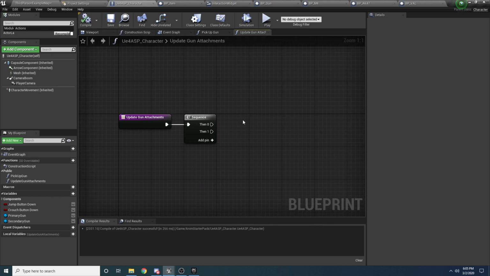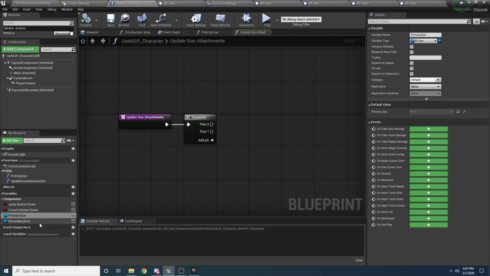Basically what we want to do is take whatever gun is currently equipped, and by equipped I mean in our hands, and make sure that that gun is attached to our hand. And we want to take whatever gun is stowed and make sure it's attached to our back. Currently we don't really know which one's in our hands, because the primary gun can be in our hands or it can be on our back, and same with the secondary gun. So we need some variable to keep track of which gun is currently equipped and in our hands and which gun's currently on our back.